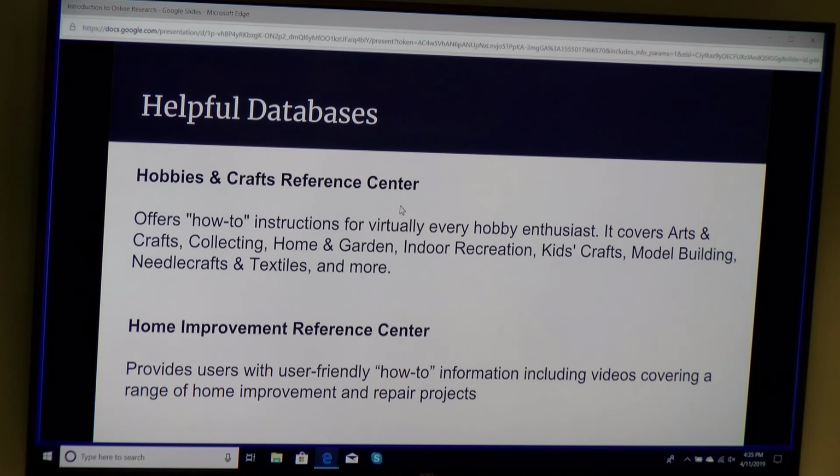And the next one I'm going to talk about is the Home Improvement Reference Center. And so that provides how-tos on how to do home repairs and improvements, obviously. So it has articles on plumbing, grouting, roofing, how to install solar panels. So it's got some really good information on there.